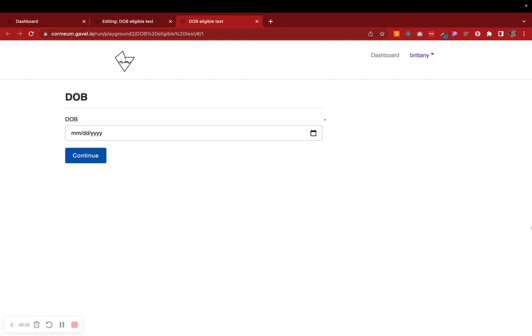But first, I want to show you what it looks like when we're done. Let's say we have a very basic workflow here where it's just asking for the person's date of birth. If they are 18 or older, they're going to see an eligibility page, so eligible equals yes. And if they are less than 18, then we're going to have them see a not eligible page.